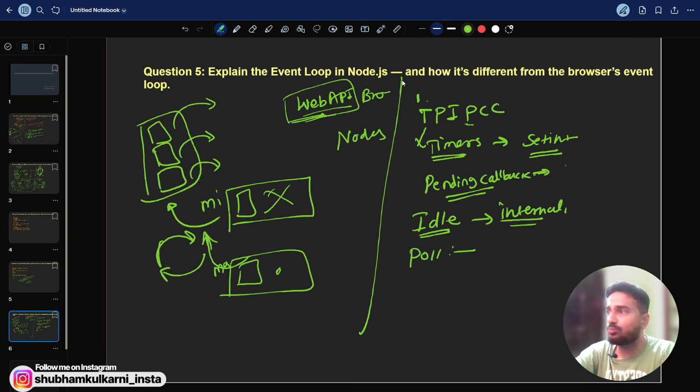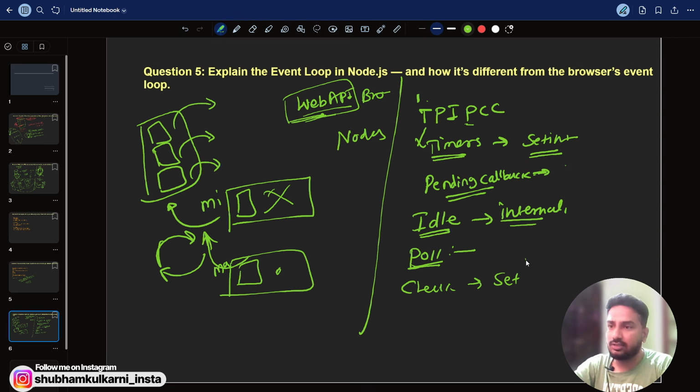Then we have this P, the poll phase. This poll phase is mostly for waiting for new IO events, whatever you are doing, like file reading. So it is delegated to libuv and these kinds of libraries. They are processing something, and once this is done, they run the completion callback. Okay, this is the poll phase. It waits for the completion of the IO cycle, and it registers the new callback and executes it. The next is the check phase, in which any setImmediate callbacks will be executed. And the last C is the close phase.